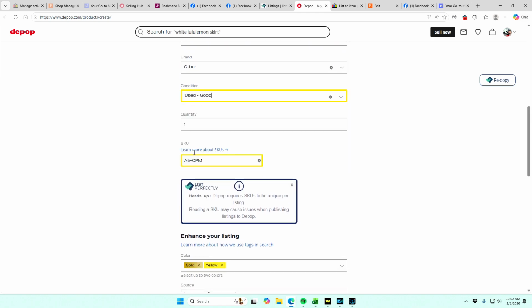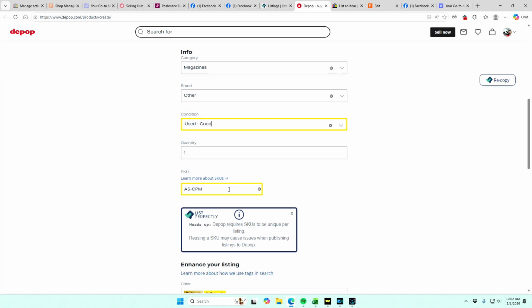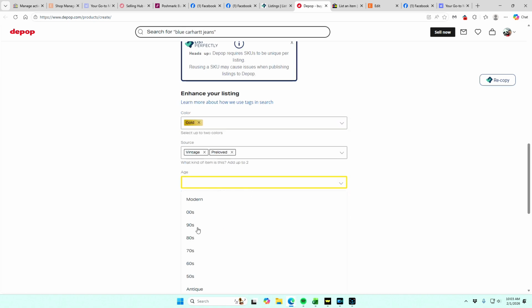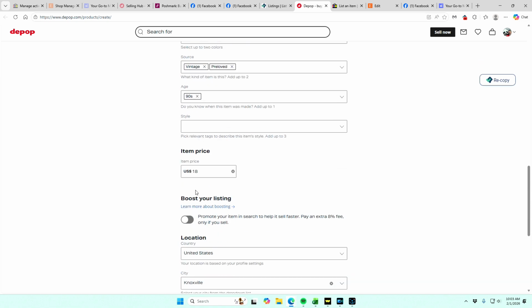Condition, most everything I do is good. Vintage and pre-loved automatically populate on all my listings, and then I can go in and change the age to 90s. And then I do free shipping on Depop. Actually, I do free shipping on Depop, eBay, Facebook, and Mercari. So I'm going to add $8 because this will probably go Ground Advantage. I might could ship it media mail, but I'm going to add $8 to the listing to cover shipping.